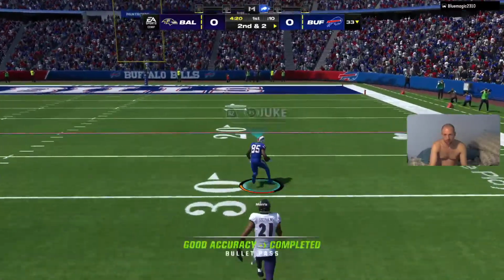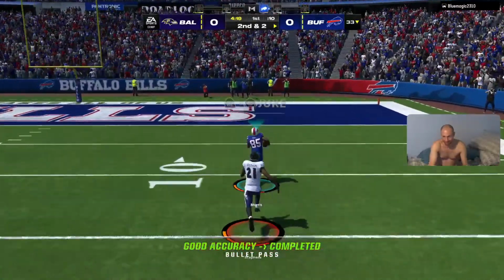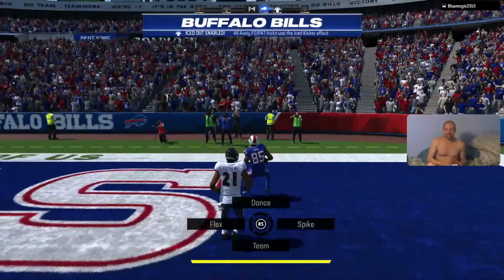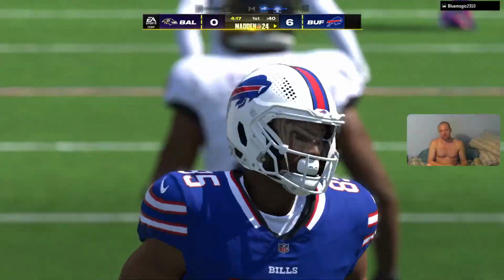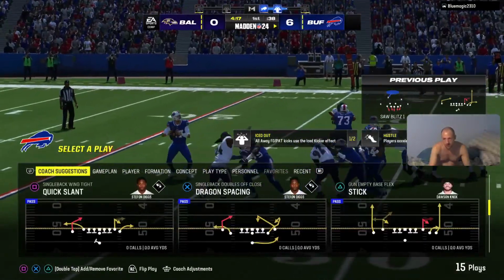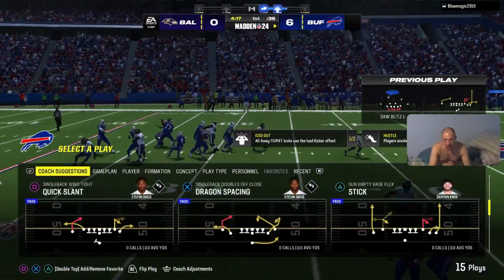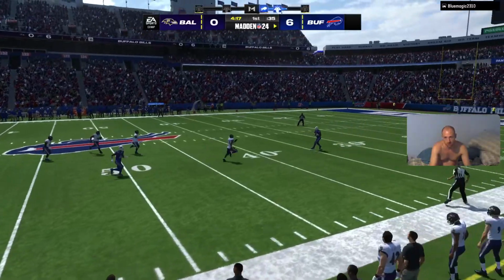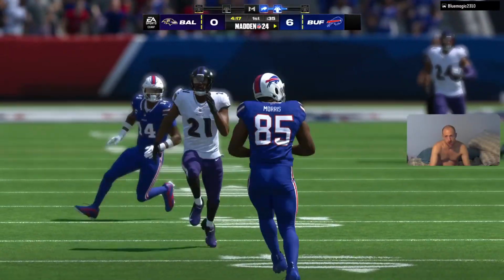You're exactly right. And that's caught inside the 35. And all the way home for a Bills touchdown. Quentin Morris, 67 yards. And the Bills go down the field in just 2 plays to take the early lead.